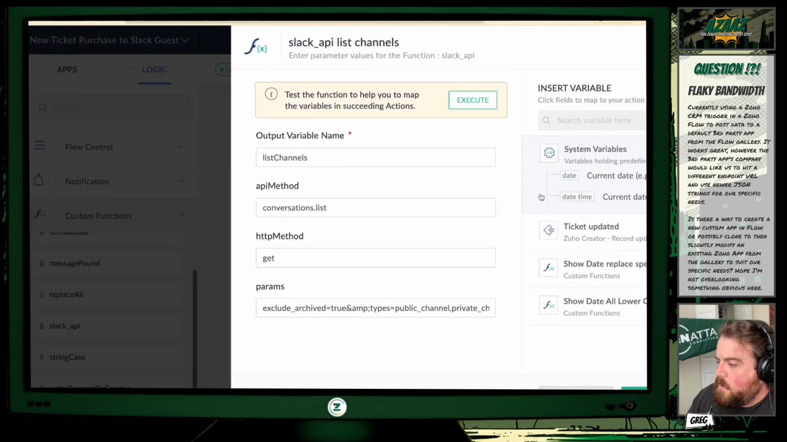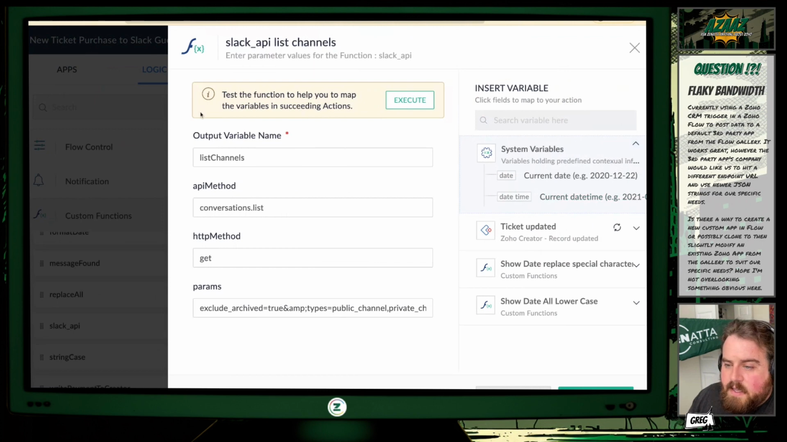So for example, here I have it where I'm listing the channels that are in my Slack organization. So I have my output variable of list channels. My API method is that I'm hitting the conversations.list endpoint in the Slack API. It's a get. And then I have some parameters here that I've included in a string at the end of a URL format.